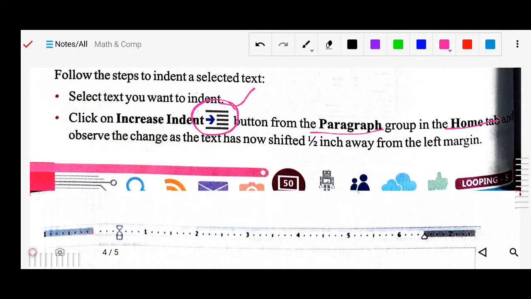Observe the change: the text will be shifted half an inch away from the left margin. So it will be shifted by half an inch. First you click, half an inch will shift, again you click, half an inch will shift. So half an inch it will be selected. You can see the example here.